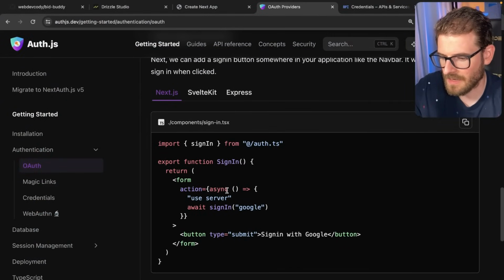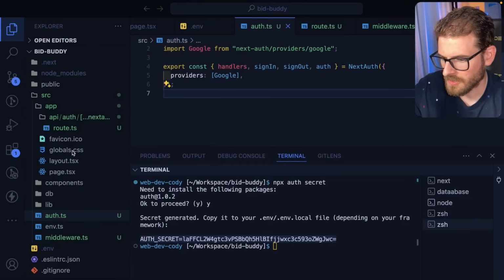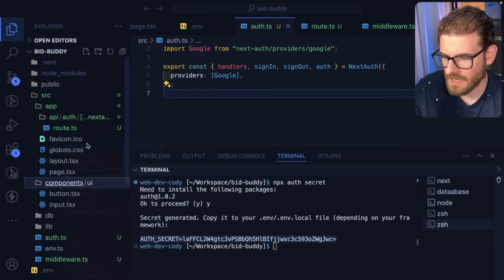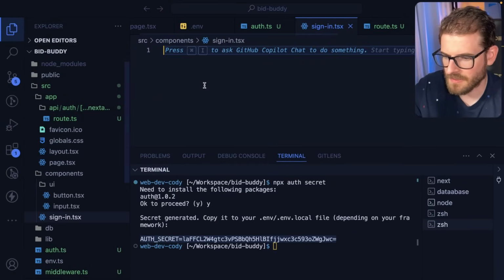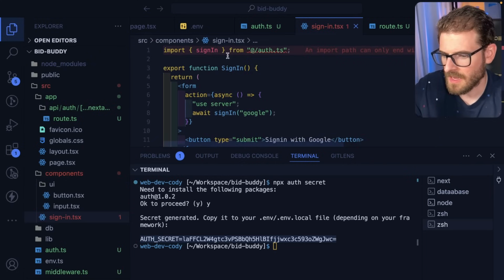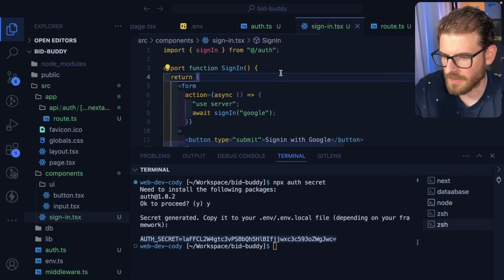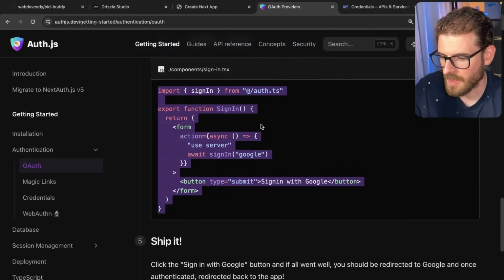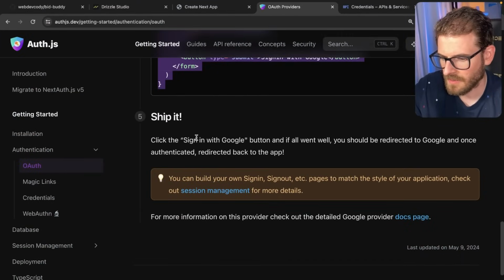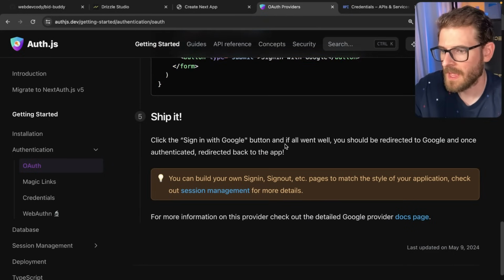So let's go ahead and looks like they give you a nice sign in component you could do. Go to components here, and then I'm going to go ahead and just say sign in TSX, paste that in, and we should hopefully be good. I don't know why they're importing a TS file there. That's not proper. And then if you load up the app and click the sign in button, you should be redirected to Google and you should be good.